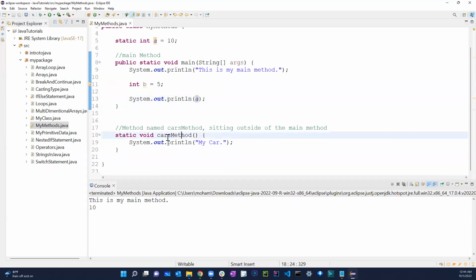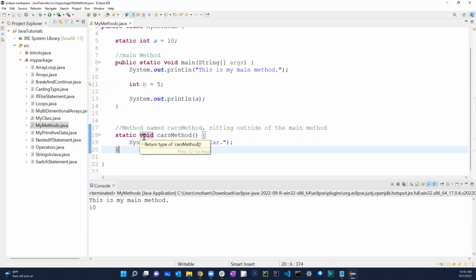Now, if I want to print this cars method, how do I do that, right? And by the way, this void basically means it doesn't have a return value, right? It doesn't have a return value. I'm not saying static string or integer or anything like that. I don't have anything. So I don't need a return statement. I'm just saying void. So I don't want it to return anything. We will learn about this return type.